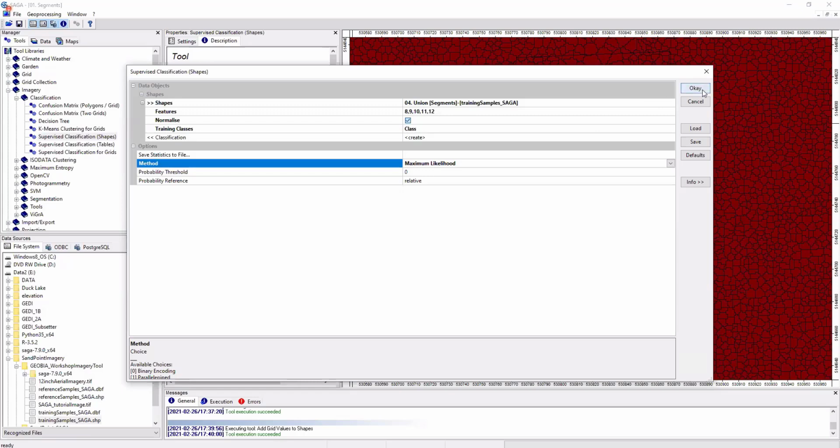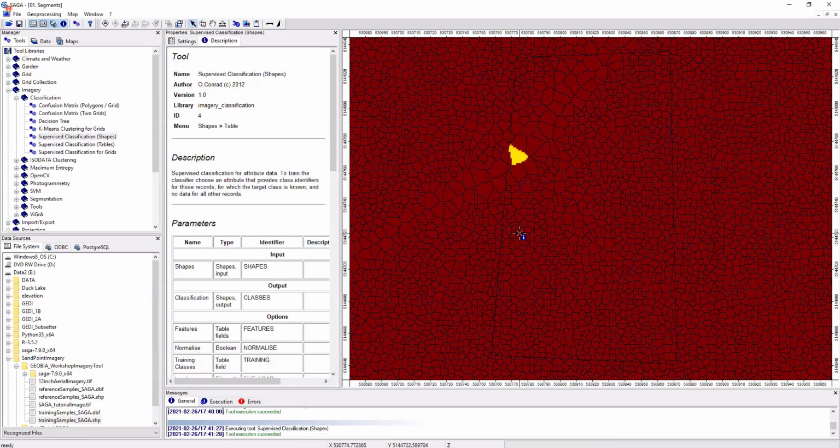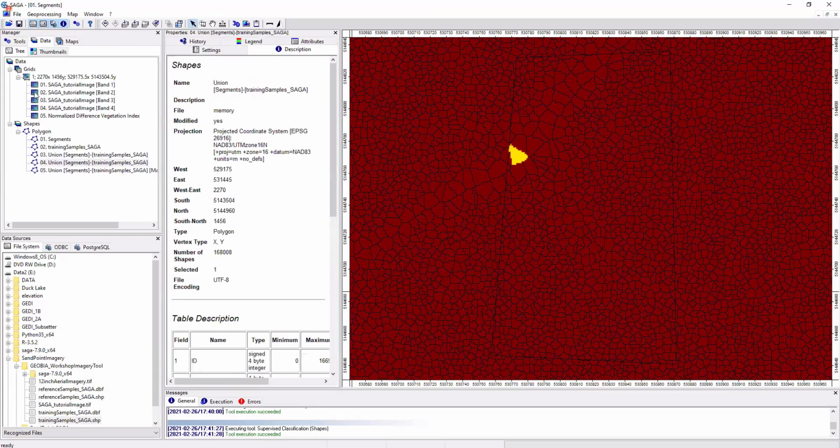And then I'm just going to hit OK. Now this classification didn't take nearly as long as the unsupervised classification, and it didn't crash my system. So you can see one of the benefits of maximum likelihood has already shown itself. We'll go ahead and bring up the results.